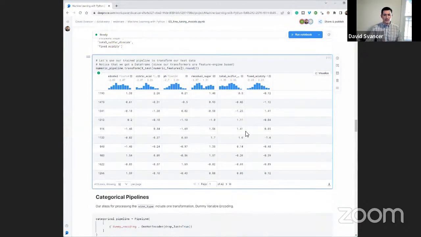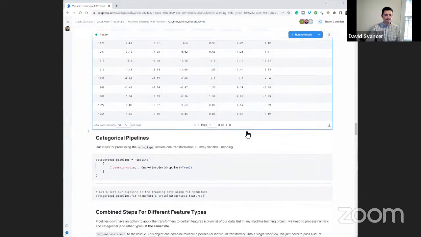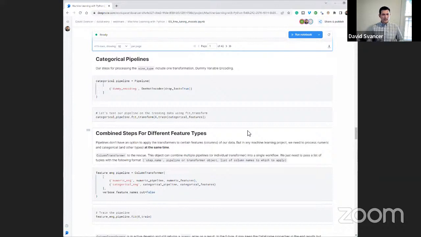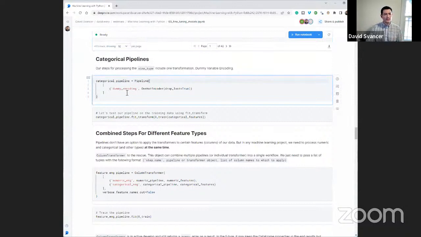So this is for our numeric variables. And then for our categorical data, we have just one step. It's going to be a pretty simple step. In this case, all I want to do is create a dummy variable encoding for the wine type, and that had two possible values, red and white. So here I'm creating what I'm calling the categorical pipeline. I'm building another pipeline object, and I'm going to label the step in this one as dummy encoding. Here I'm going to use the one-hot encoder from feature engine, and I'm specifying drop last equal to true.